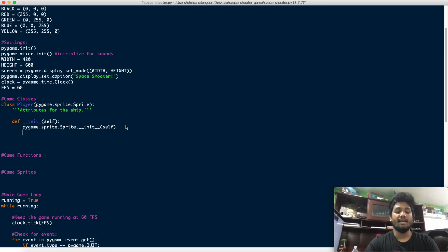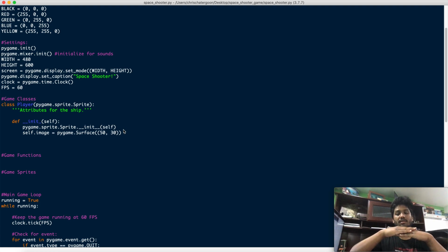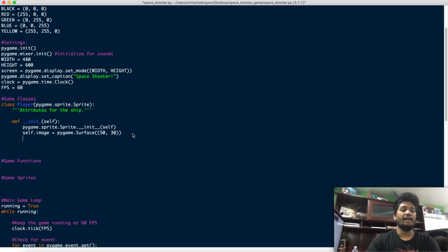All right, and one of the main things we have to include here is an image. So we'll use a surface, pygame.Surface, and a surface will require two things. We're going to need a width and a height. So let's do, I don't know, let's do 50 by 30. Okay, so it'll be 50 pixels in width and 30 pixels for a height. It's a rectangle. And we'll fill that image still with green.